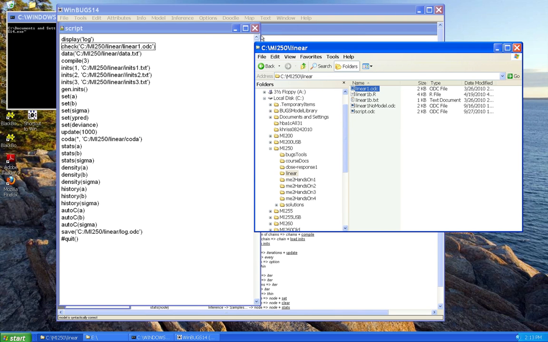By the way, I'll make a comment here. In the stuff I sent you on the USB, your script.odc file has somewhat different path names. I forget what it was exactly, but it was something like WinBUGS course, or maybe Metrum Bayes course, instead of MI250. So with your current path names, you'd have to change it to something that looks a bit more like the one I've got right here for it to work.